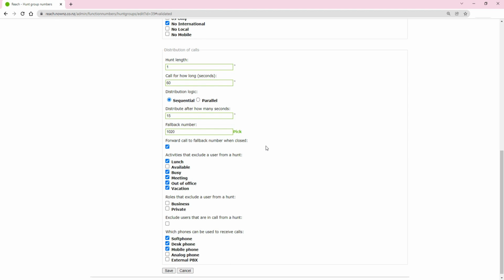If you would like users to be excluded from hunt group calls when they are set to a specific activity, select the activities with the tick boxes. You can also select the tick boxes to exclude users from hunt group calls for set roles. Users that are on a call can be excluded from hunt group calls if you select the tick box here. Finally, we can select which devices the users can receive hunt group calls on. Click on the Save button to save the configuration.